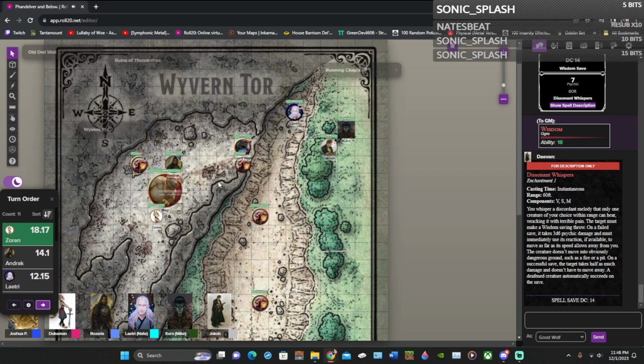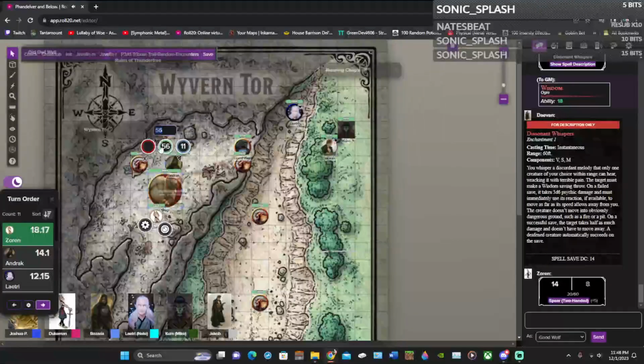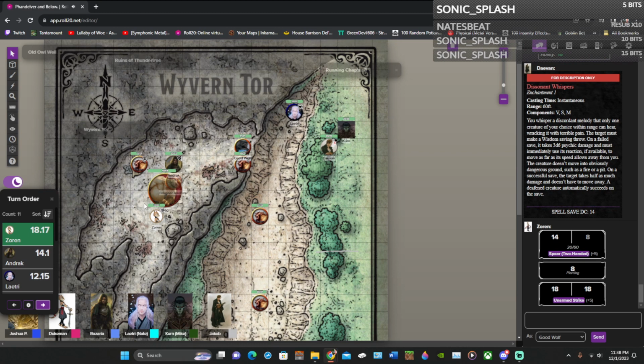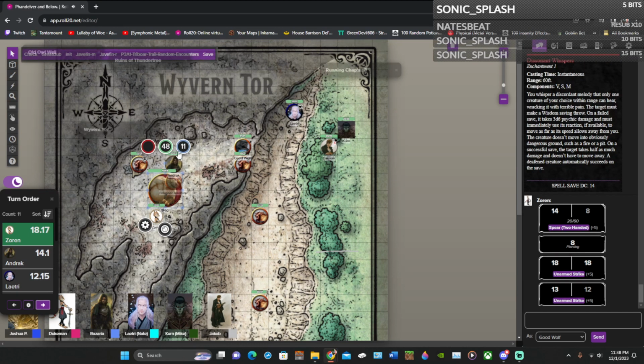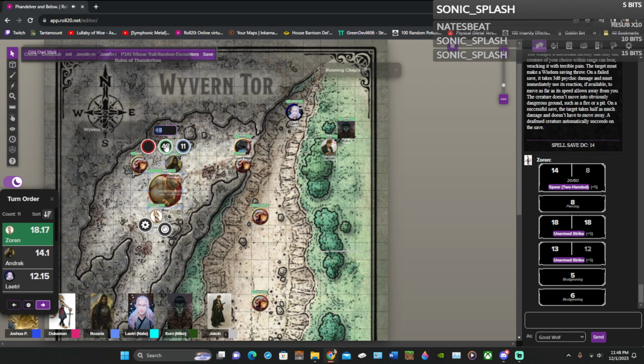Stab his ankles. Is that him? Chunky Monkey. Flurry of blows. Oh, that definitely hits. Good lord. 13? 13 hits as well. There you go. Breaking kneecaps. I crush you.